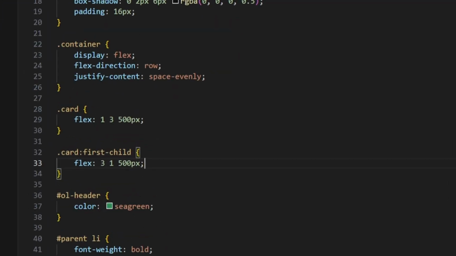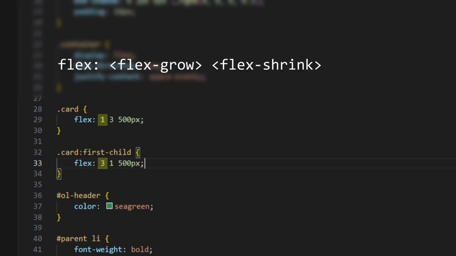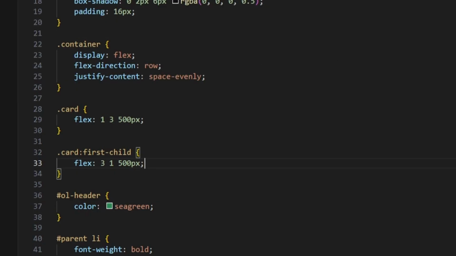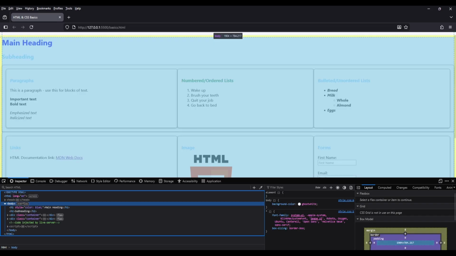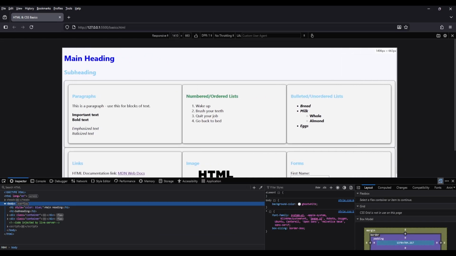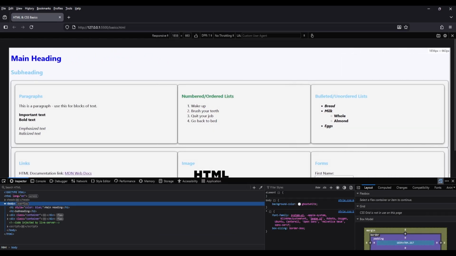The values of the flex shorthand property are applied in the order of flex grow, flex shrink, and then flex basis. So in this setup, all of the cards start at a basis of 500 pixels, but the first child card elements will grow 3 times as much as the others and shrink 3 times less. Essentially, no matter what the width of the parent is, the first cards will always try to be larger than the others.